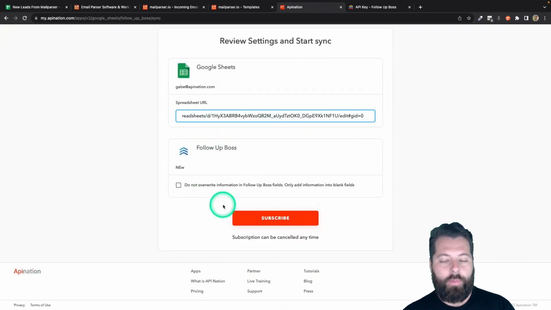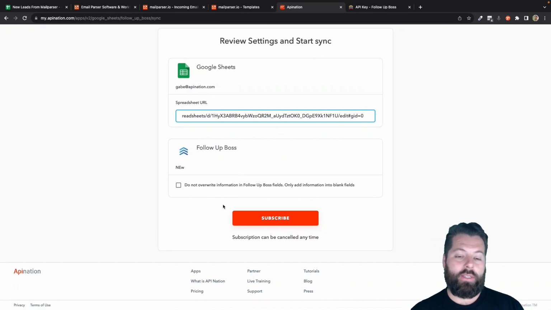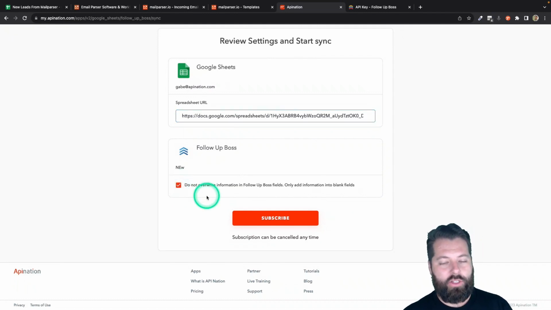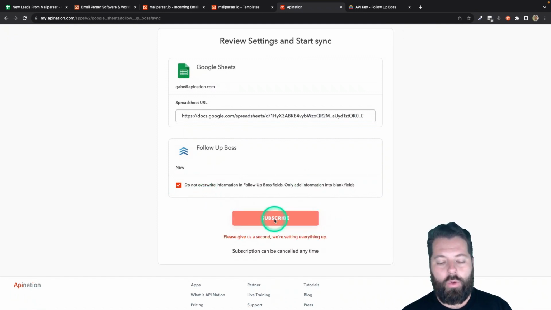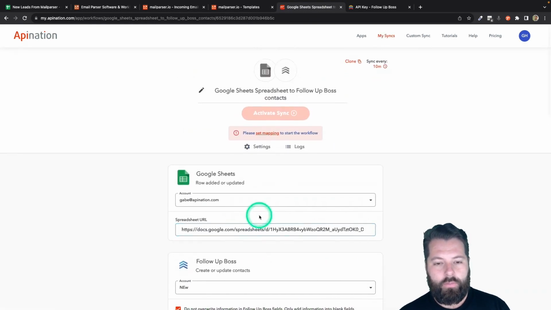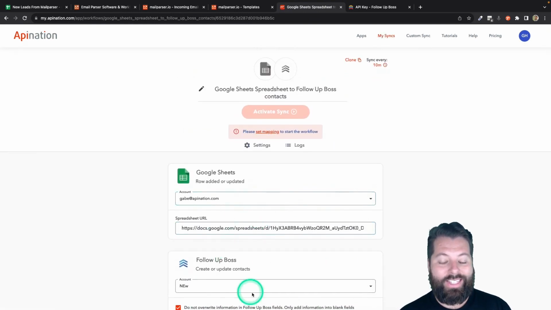As they get added to Follow Up Boss, let's say a lead you already have in Follow Up Boss fills out the form for whatever reason and gets sent over to you as a new lead again. Do you want to overwrite that information? Or you can click this button, say don't overwrite Follow Up Boss, just fill in any blank fields if they added any new information. I'm gonna hit subscribe. There we go, so the sync is now created.